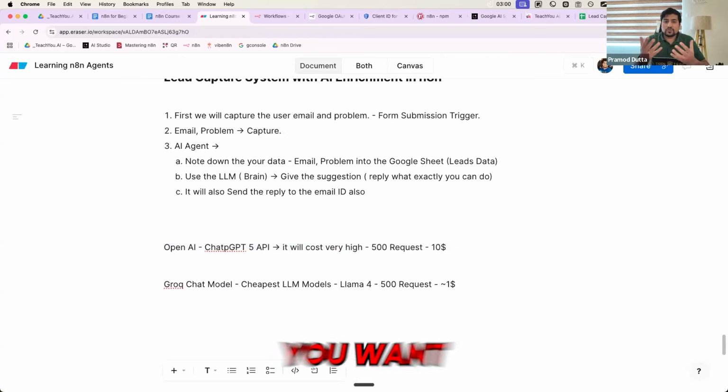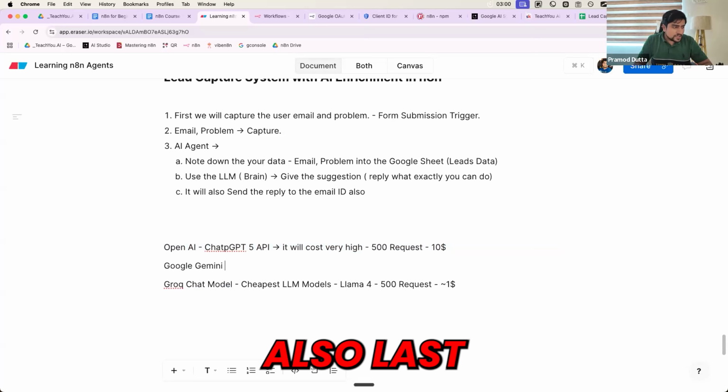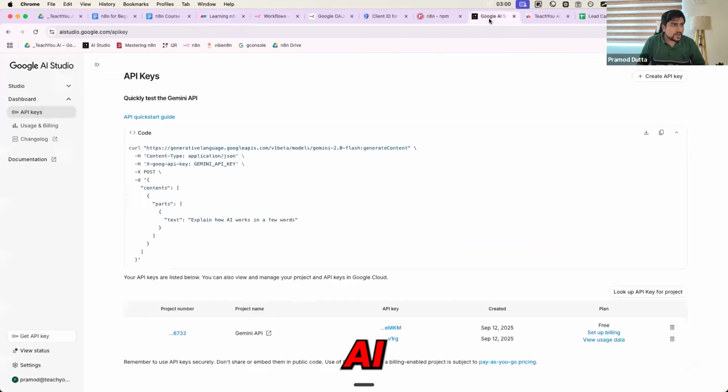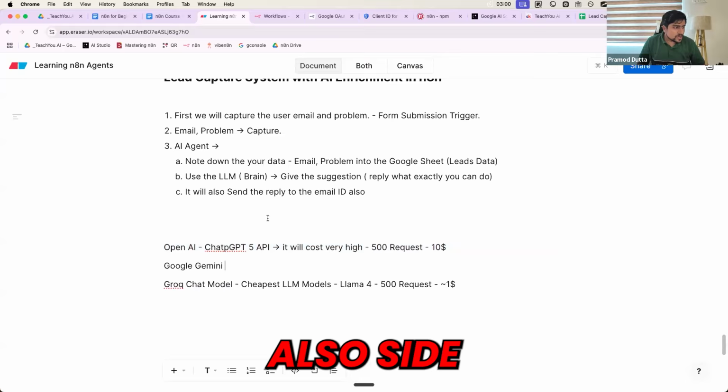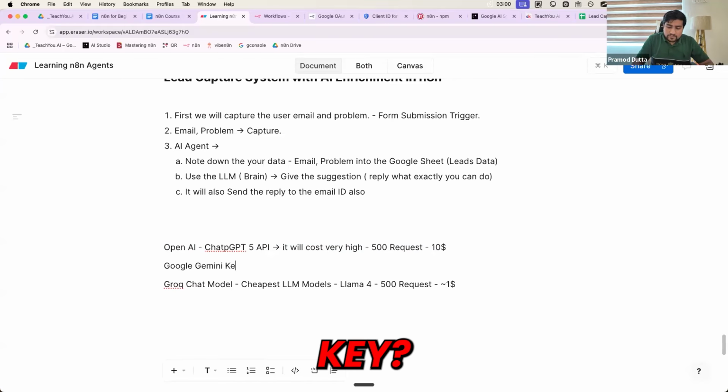It depends upon which one you want to use. For example, we have Google Gemini also. In the previous classes also, you learned how to access Google Gemini by using ai.google.com. So you can use Google Gemini also side by side, right? With a key. Right now it is free for some time. Everyone, please remember, it is free for some time.